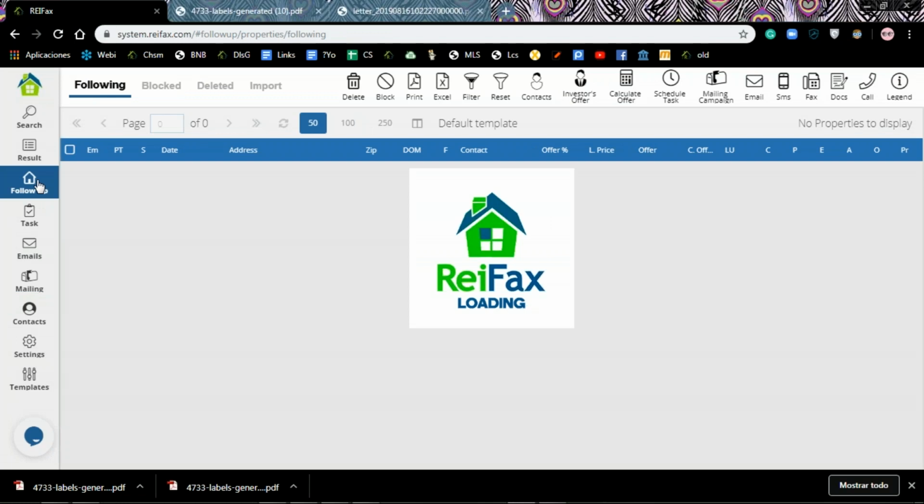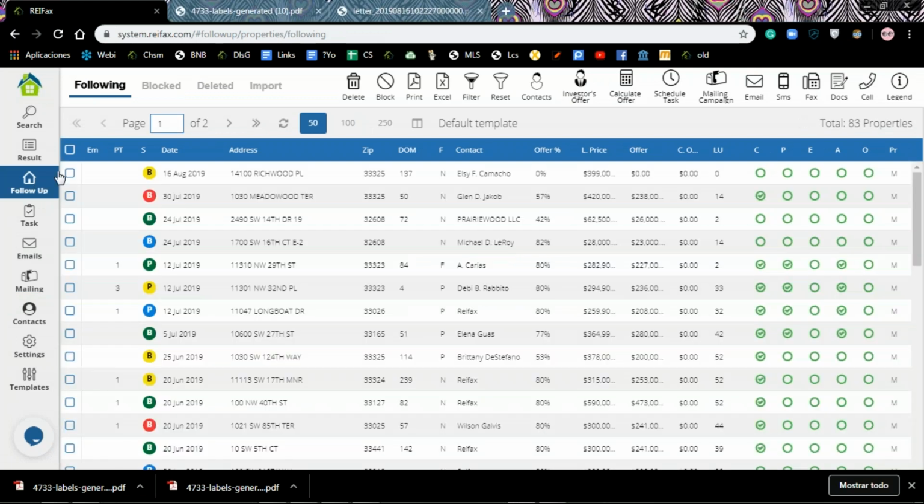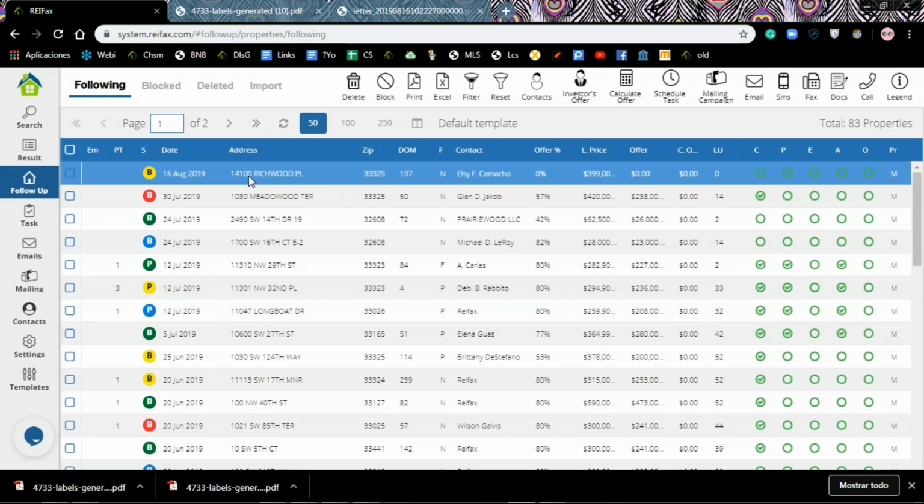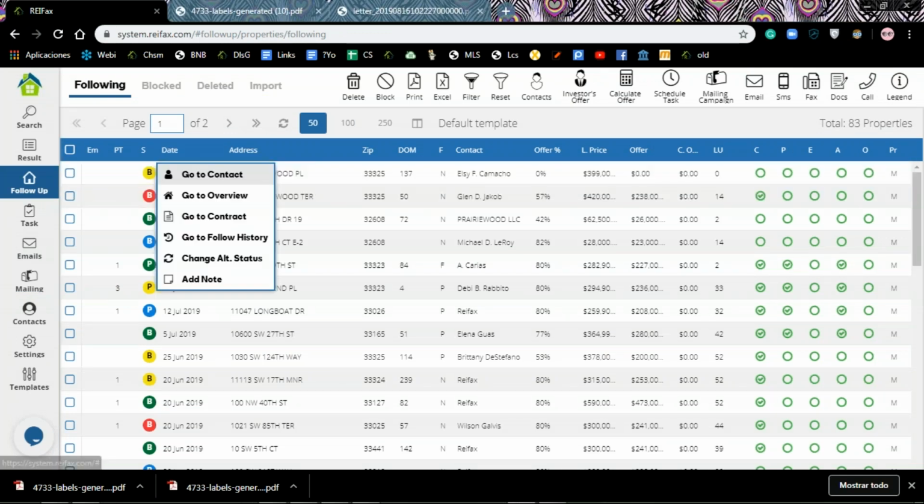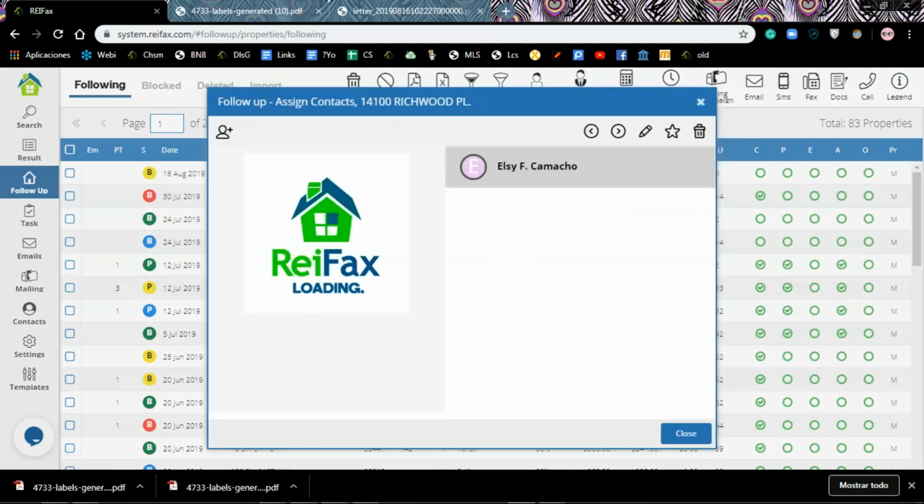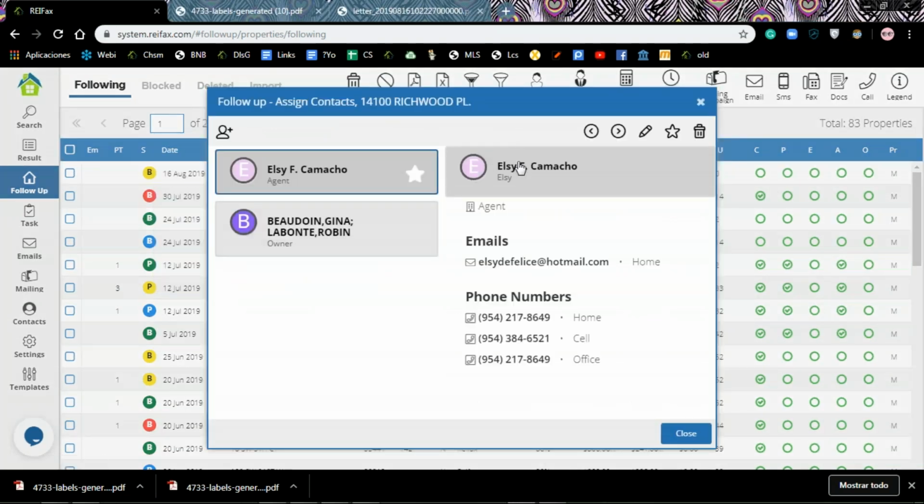Let's go to my follow-up. That was 14100 Richmond. So here is 14100 Richmond. So now I can go here in contact information. Actually, this one did have an email address, but generally when you have properties that are off market, you do not have an email. In this case, it did, so you can have it in your follow-up also and send your offers by email.